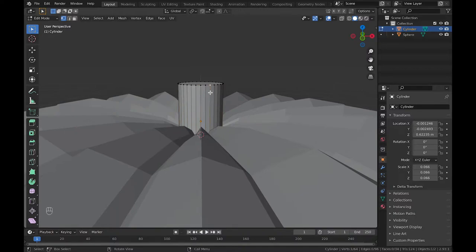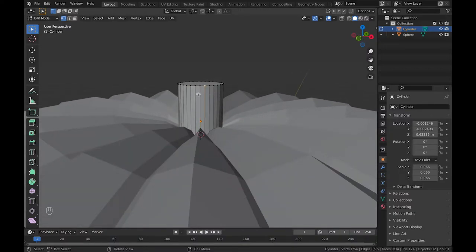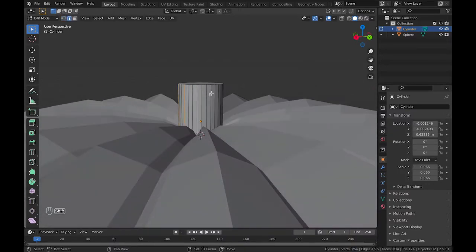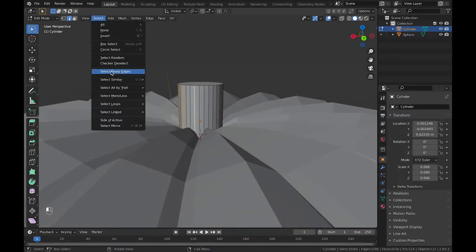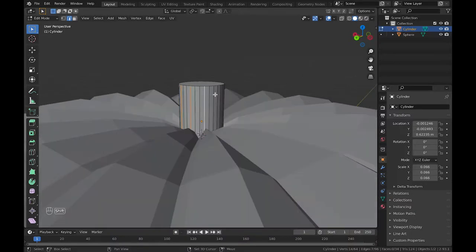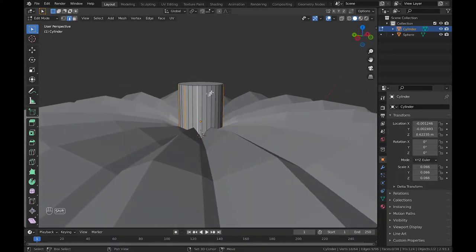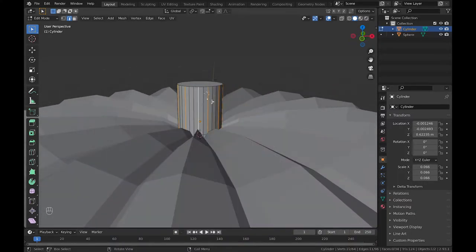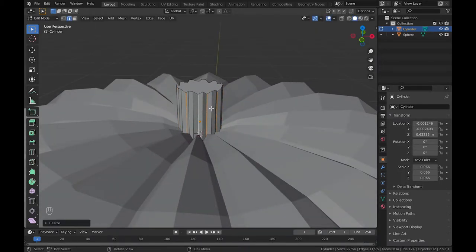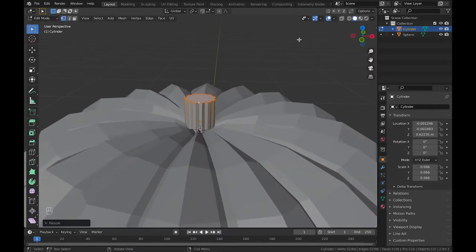Select edges like we did for the pumpkin. When you are selecting edges at regular intervals, you can use the select more hotkey, but I'll just do it myself. When you are done selecting edges, press S to scale. Select the top part, press S, Z, and 0 to align the vertexes.